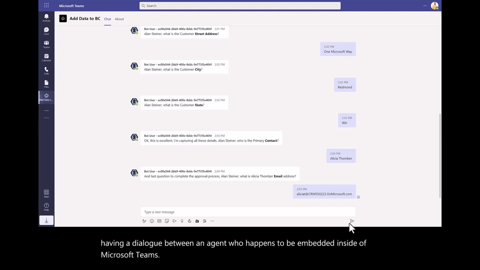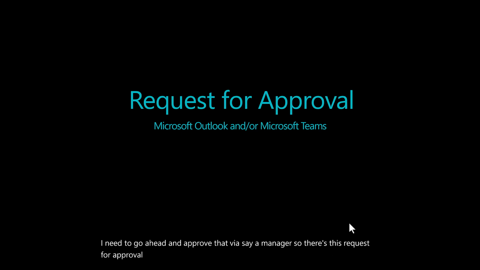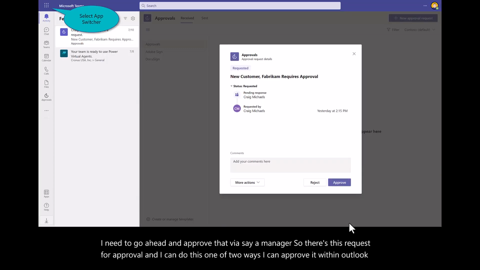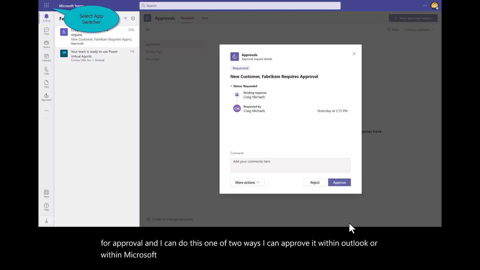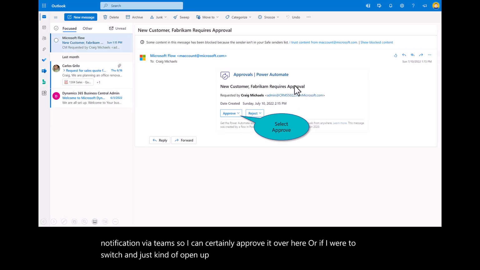Now I need to go ahead and approve that via, say, a manager. So there's this request for approval. And I can do this one of two ways. I can approve it within Outlook or within Microsoft Teams. Here you can see the workflow process sends a notification via Teams. So I can certainly approve it over here. Or if I were to switch and just open up Outlook, you'll see I get at the same time an email that says that there's been a new request for approval.